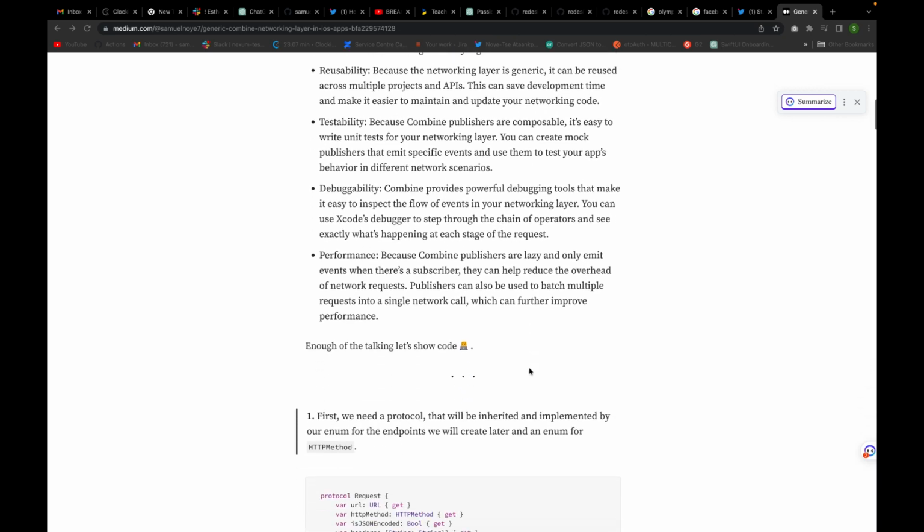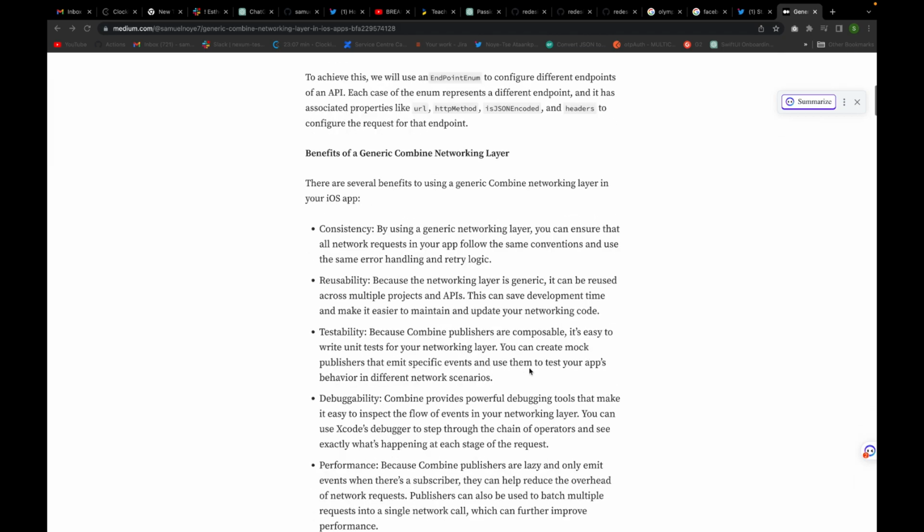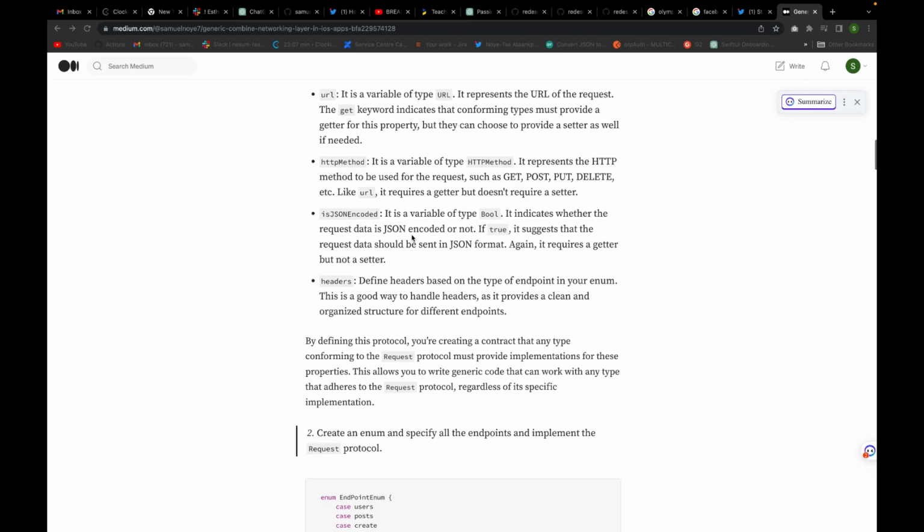Like I explained earlier in the first episode, now we will do the entire implementation, and I explained that to do this we actually need a protocol. In this protocol we have all our properties. So we have our URL, the HTTP method, then the boolean to check if we are sending query params or body params, then our headers. So let's go back to Xcode.